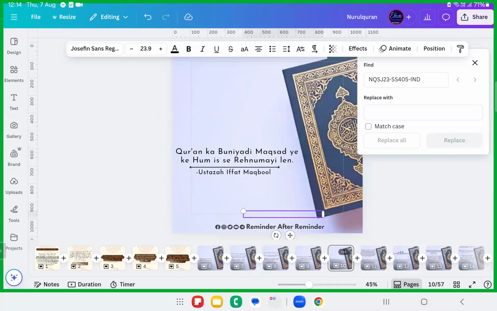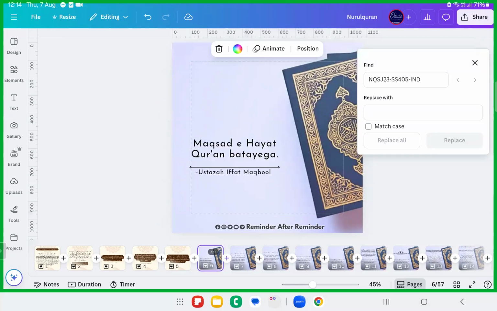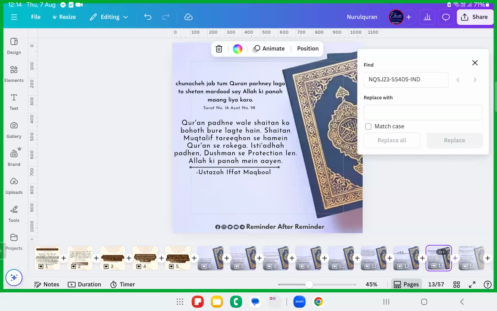If I wanted to replace that stuff with something else, I could have done that. Understood? That's how to replace anything. Now it's gone from all the pages. Can you see that? So this way you can go ahead with find and replace. I'm just showing you a real-time example so that you can understand.